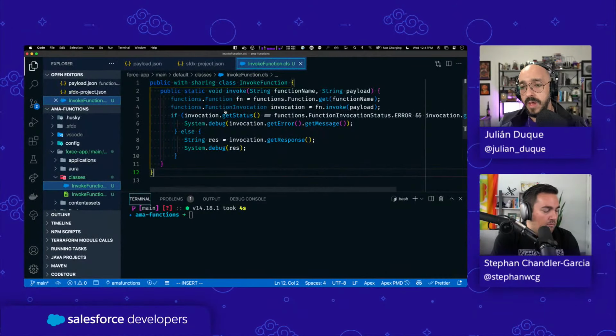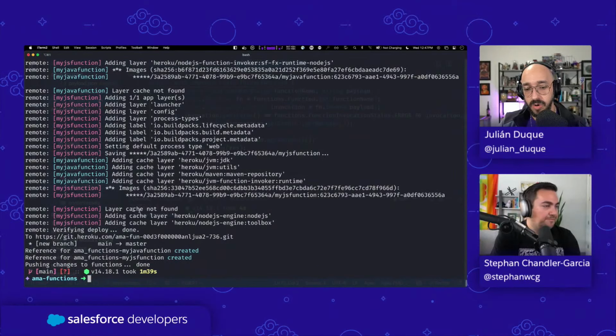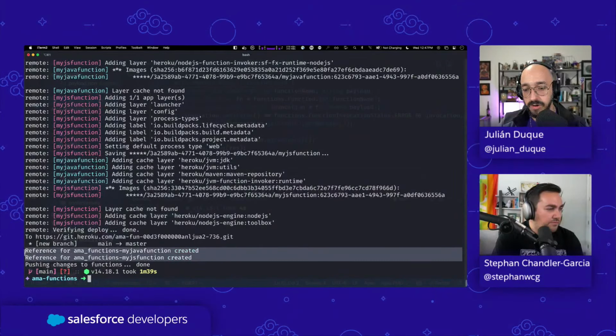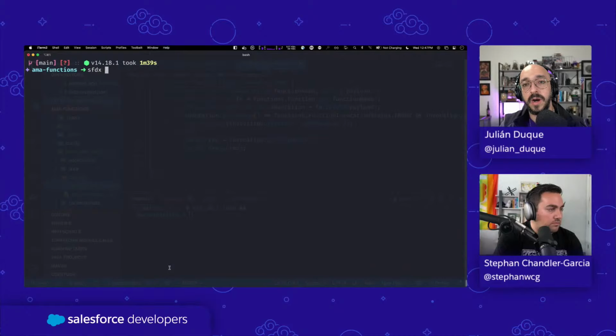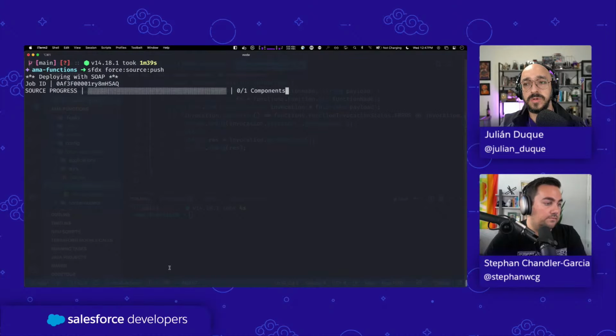Okay. Let me see how the deploy is going. Awesome. I created the 2 functions. Now it is deployed. What we need to do is push our Apex class. Right? It's force source push, if I am not wrong. Let's hope this works.